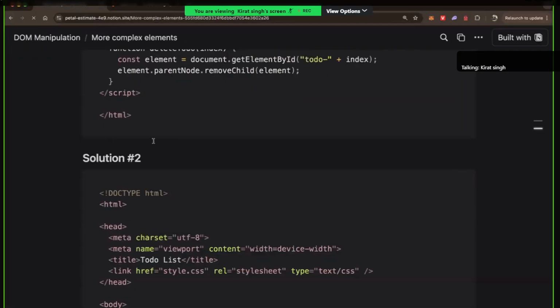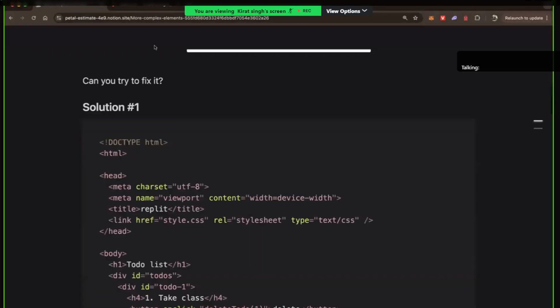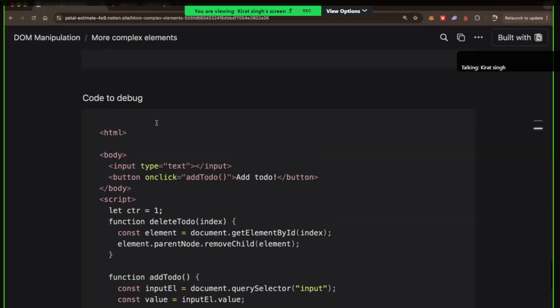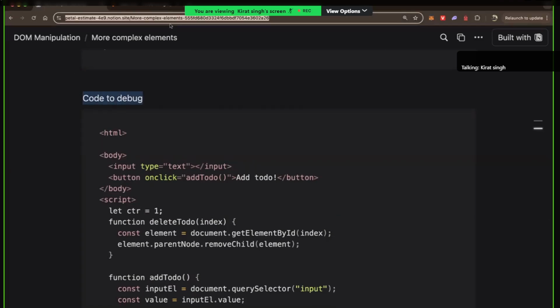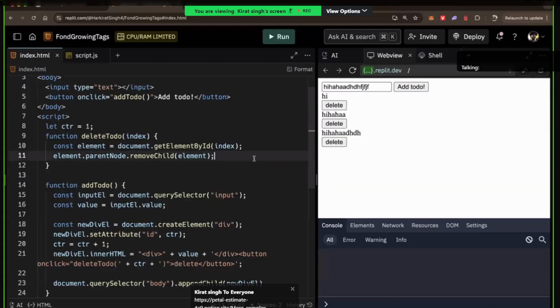There you go. It's in the more complex elements section here. At the end, code to debug. Can you try to debug this? Let me paste this in chat as well. Looking at the code, I can't see anything wrong. I will debug this by putting a bunch of logs. But maybe some of you do. And try to figure out what that is.